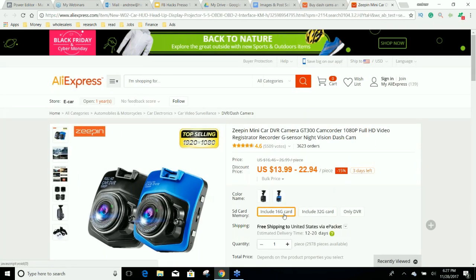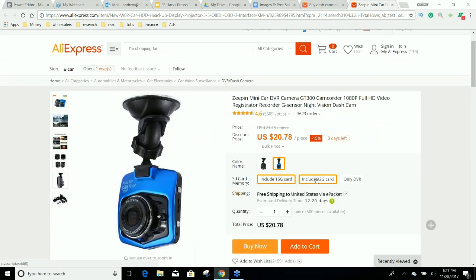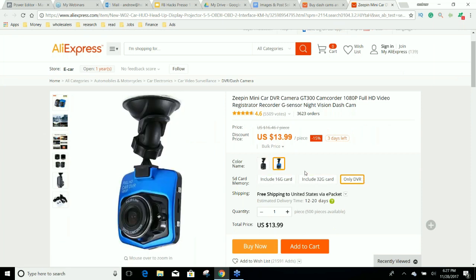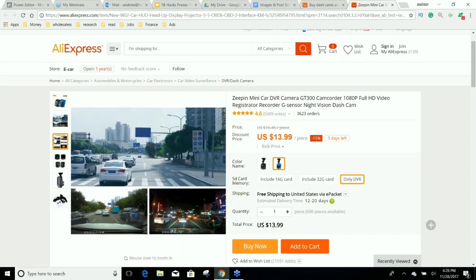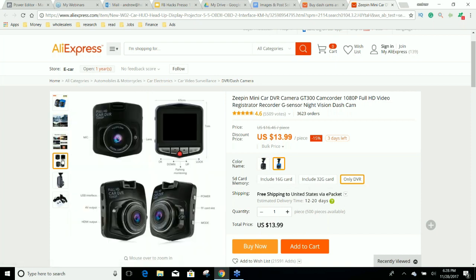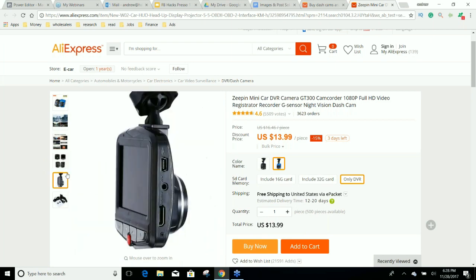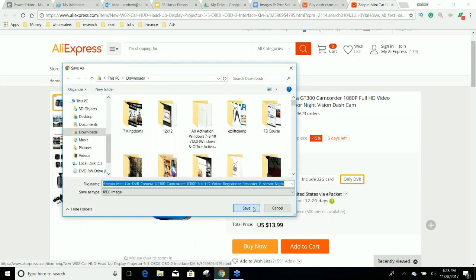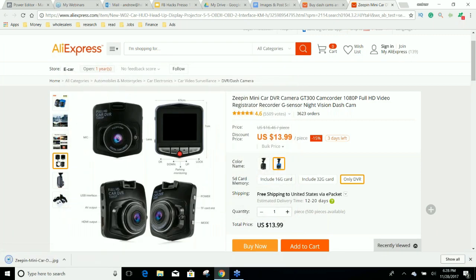Okay, so there's just different cards. That's fine. So we're going to advertise this dash cam right here. How are we going to do this? Let's think of what we can do. First, let's pull this picture. Let's pull a couple other pictures.